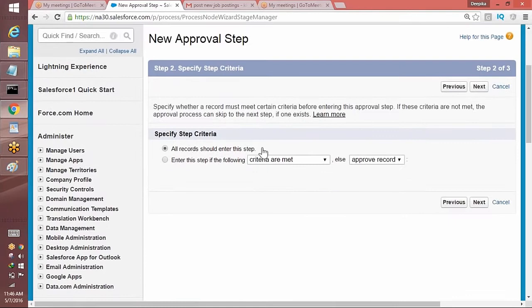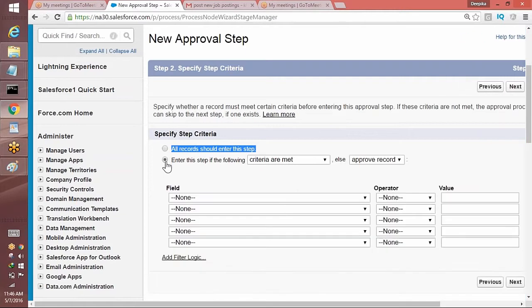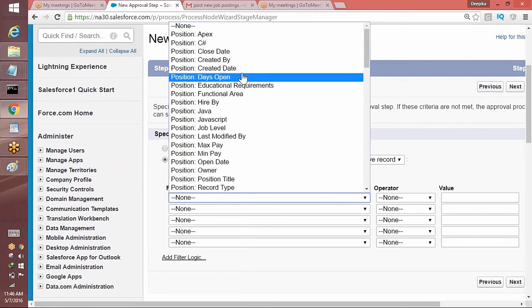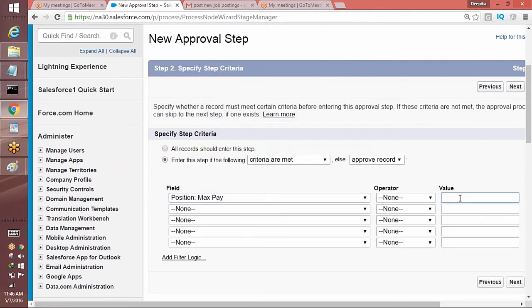Now, which records should enter this criteria? If everything greater than 100,000 should go through this, or any records which are greater than 120,000, only then they should enter this step for Deepika, otherwise they will automatically be approved. Whatever you want to do. So let's say I want to make sure that, else approve the record. If the maximum pay is greater than 120,000, then only go through me, otherwise automatically approve it. Hit the next button.